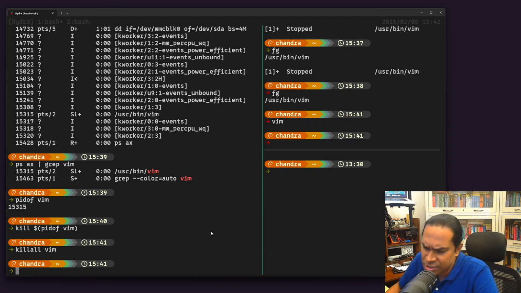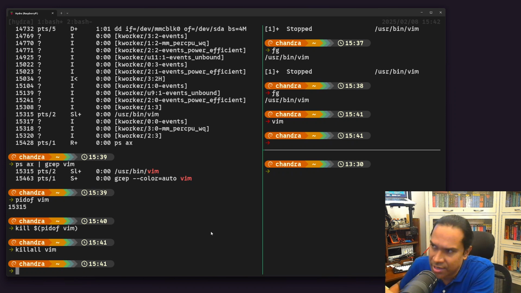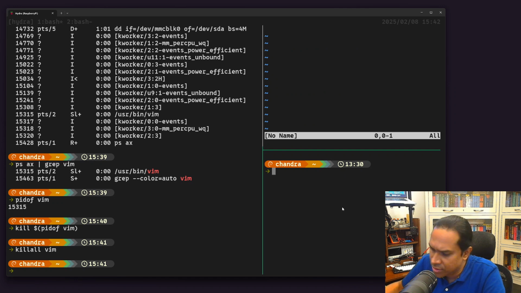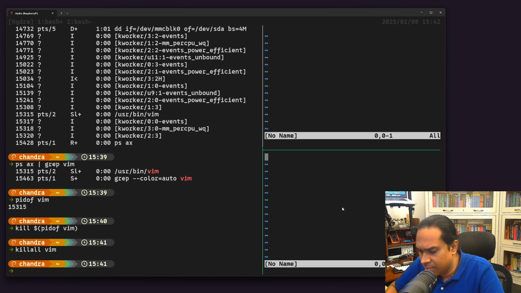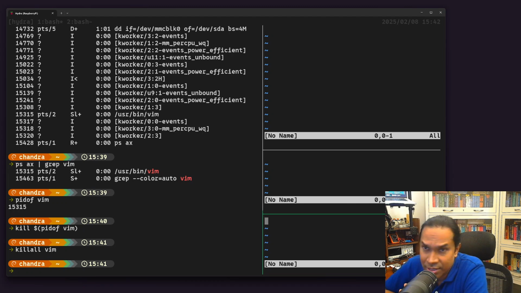If your tool is a specific tool, it's got a specific name, then this is very convenient. So I'll show you right here. If I just run Vim here and I will launch another instance of Vim here and maybe create one more terminal, launch another instance of Vim here. Now there are 3 instances of Vim.